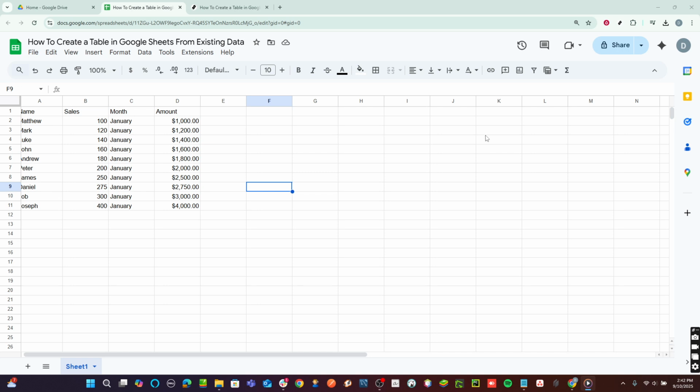First things first, make sure you open your Google Sheets document where your existing data is located. If you're not there already, log into your Google account, head over to Google Sheets, and open the file you'll be working on. It's important to ensure that your data is organized correctly before converting it into a table. Typically, your headers should be in the first row.